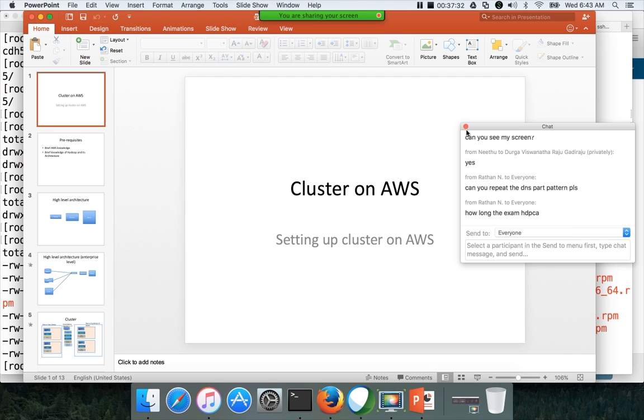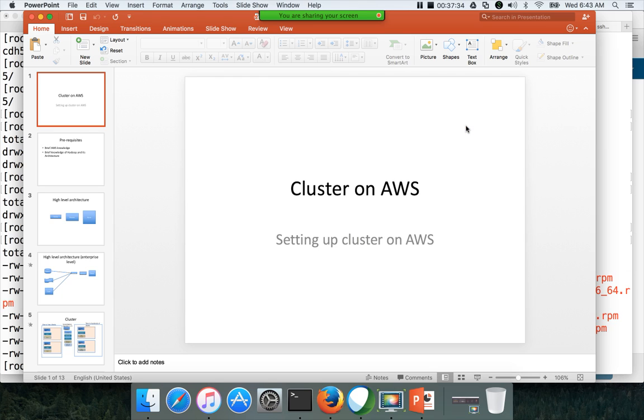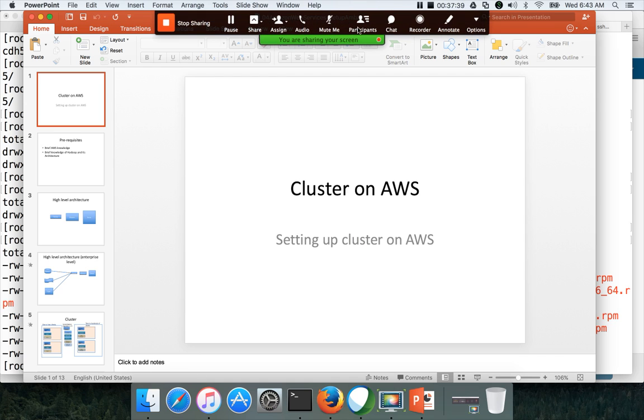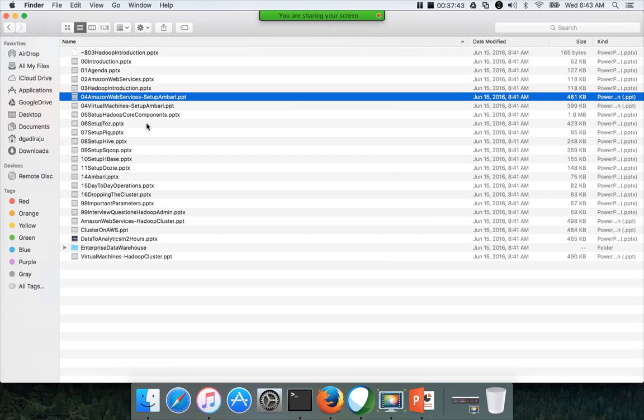Okay. So this is about setting up Ambari and Ambari agent. If you have any questions, let me know. Otherwise, we will move on to the next topic. So the next topic will be Hadoop core components, where we will understand HDFS, YARN, and MapReduce in detail. And then we will talk about the rest of the tools that are part of the Hadoop ecosystem.